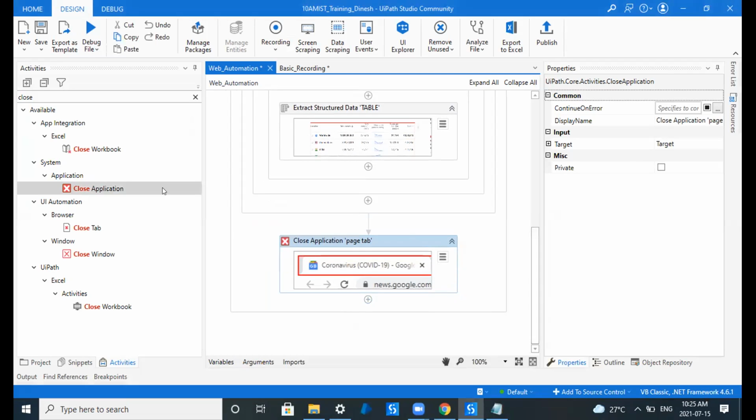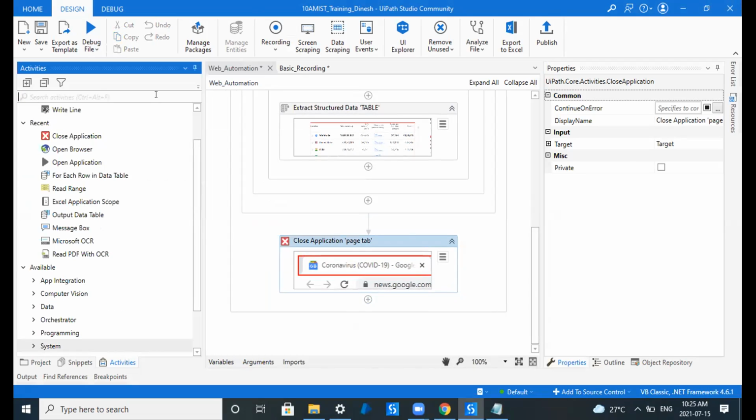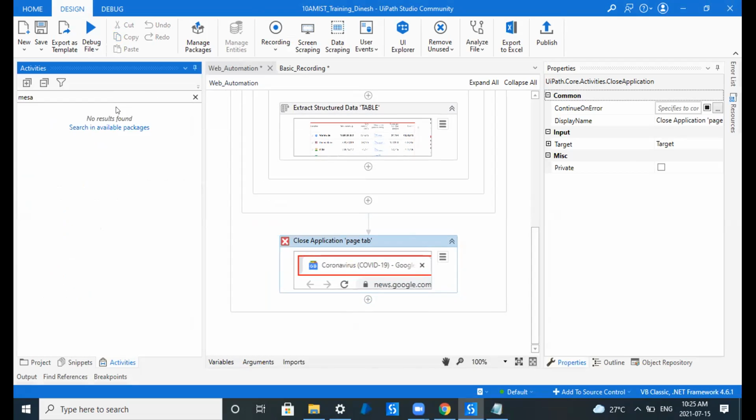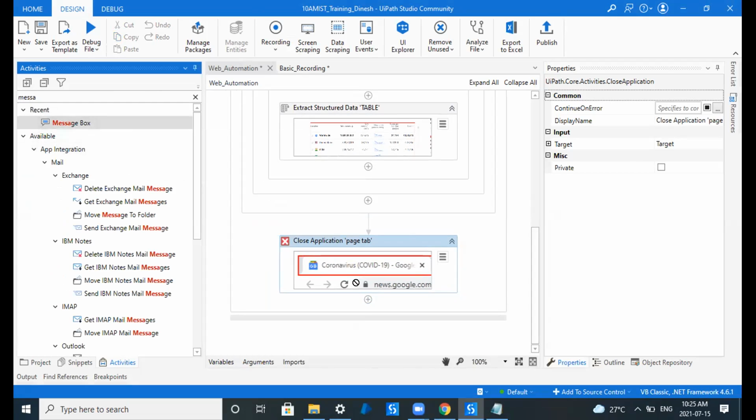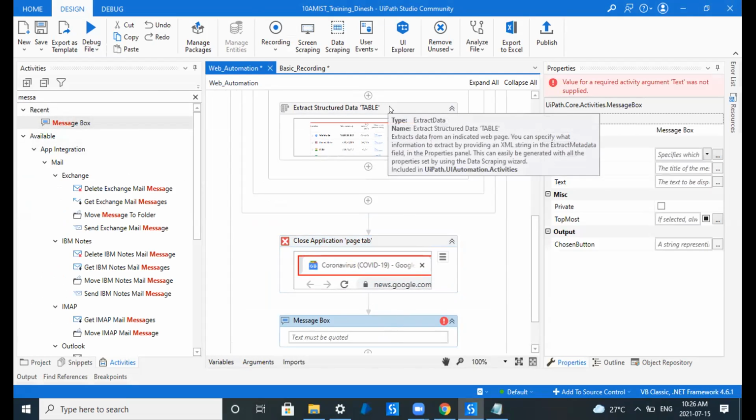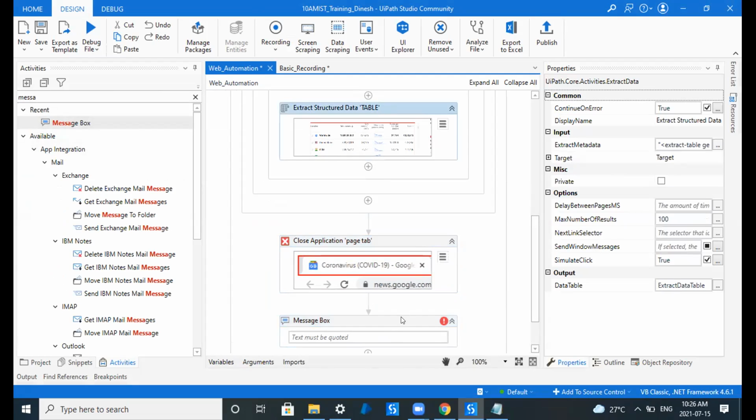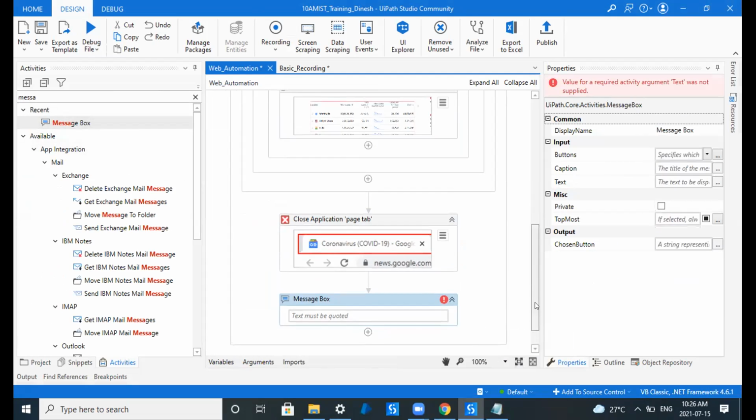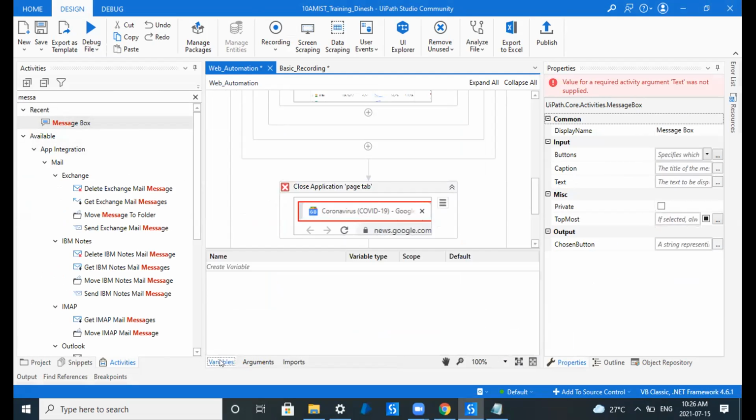Once you close this, you just have to extract the data. I just want to show that in a message box. Let's quickly pass that to a message box. What is the data table name? Extract data table. I want to pass Extract data table here, but you can see Extract data table does not appear here.